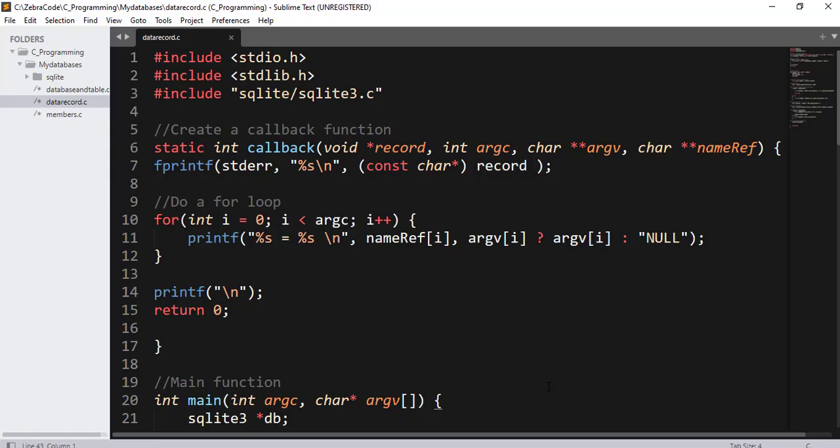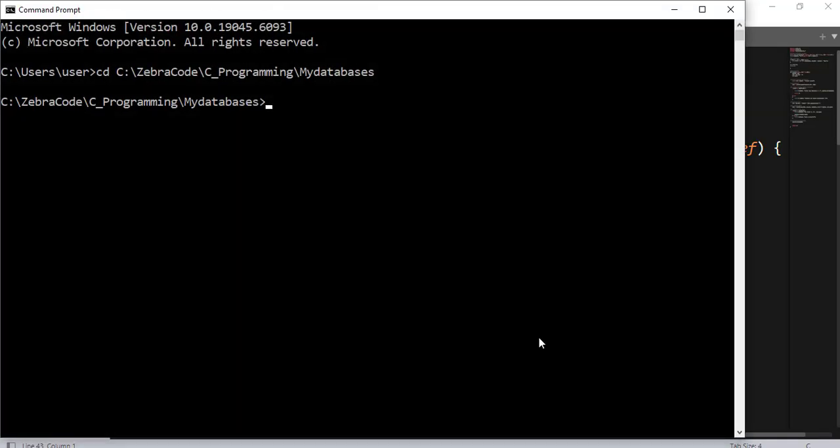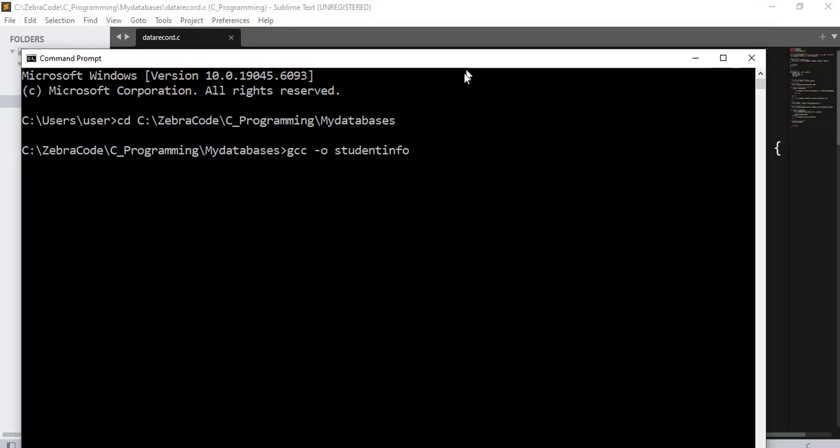Before we run any code, let's run this file to see the result. It is the same as the one we did in my last video. To run it, I will enter gcc space -o. The name of the executable file that we are going to get will be student info. Now the name of the file we are going to run, let me move this downwards a little bit so that we can see it. It is data record.c. Now hit enter.